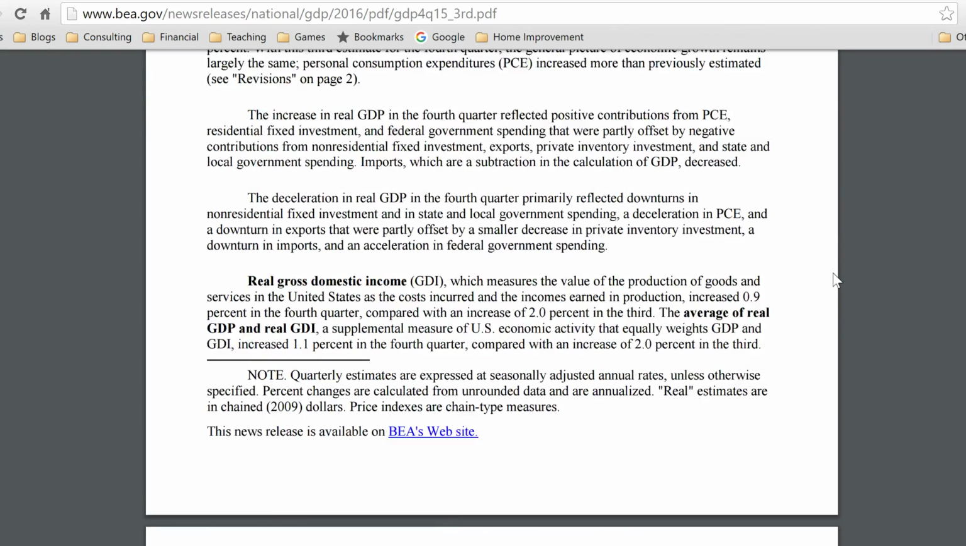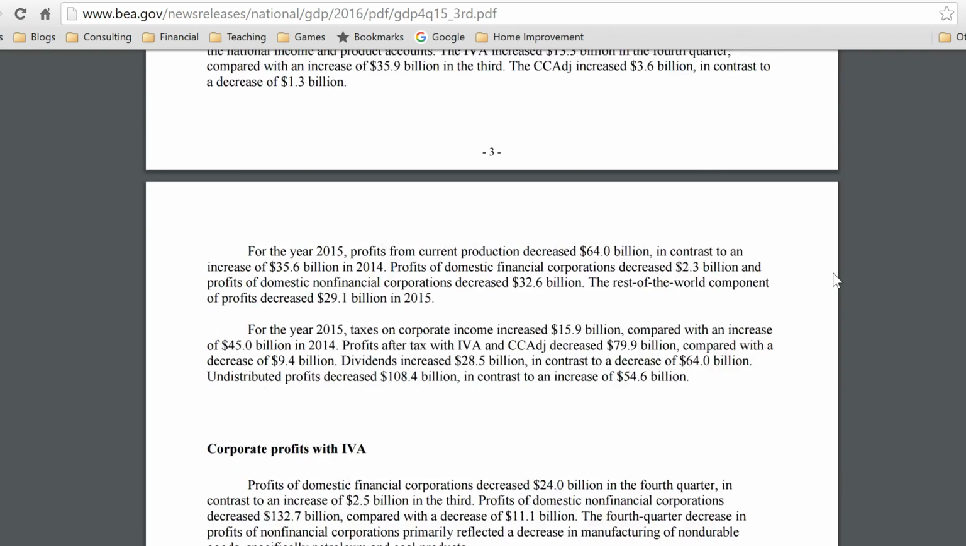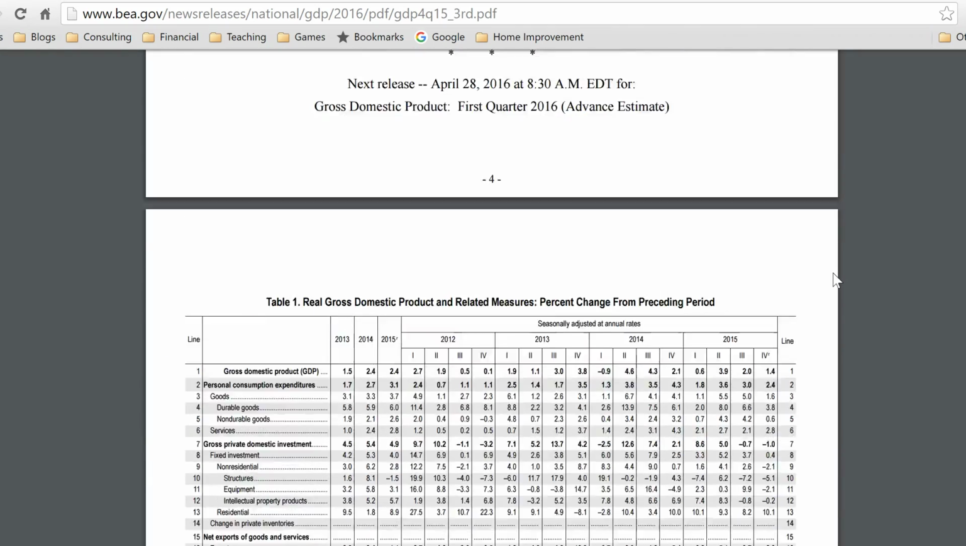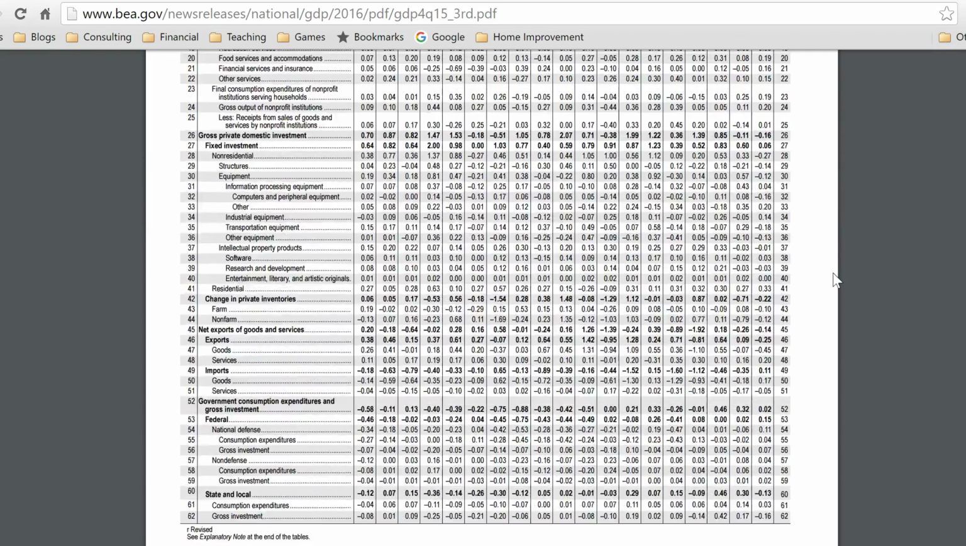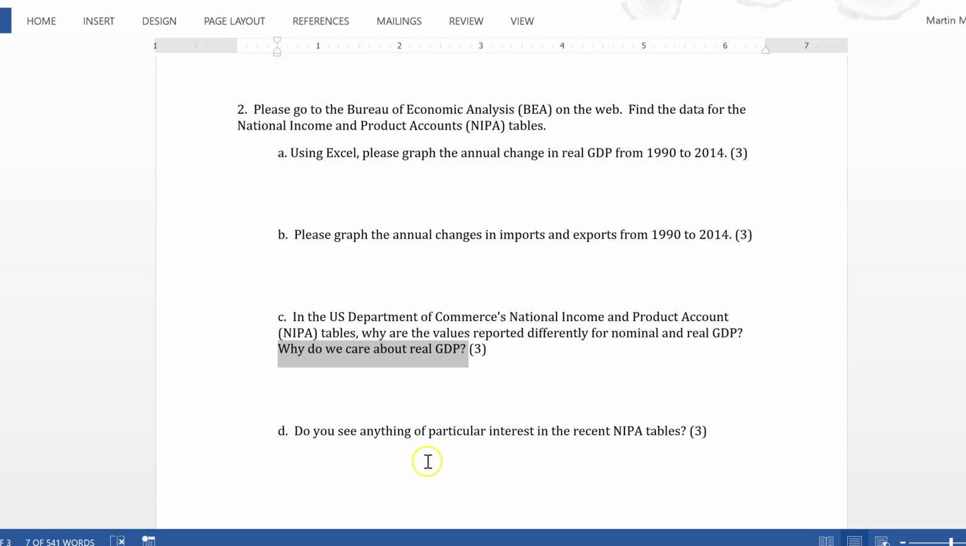Now I want you to go through this data. I know it's several pages long, but I want you to try to use what you know from our talk of GDP and just look through the data. Is there anything in this report that you find interesting? And I just want you to describe what is interesting and why you find it interesting, and basically describe that in 2D. And I believe that's it for problem 2.